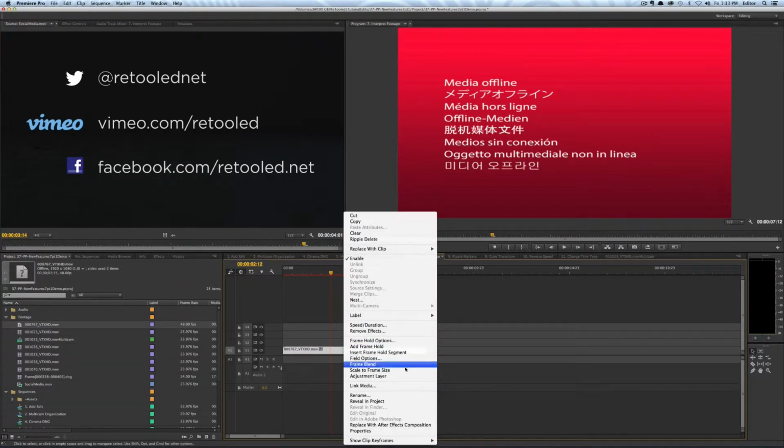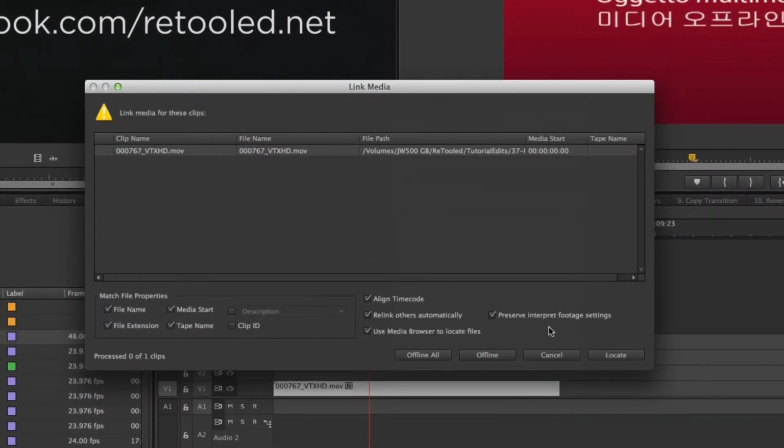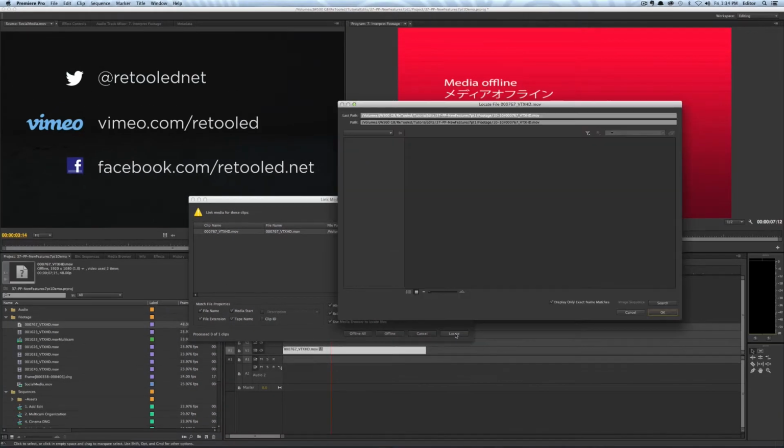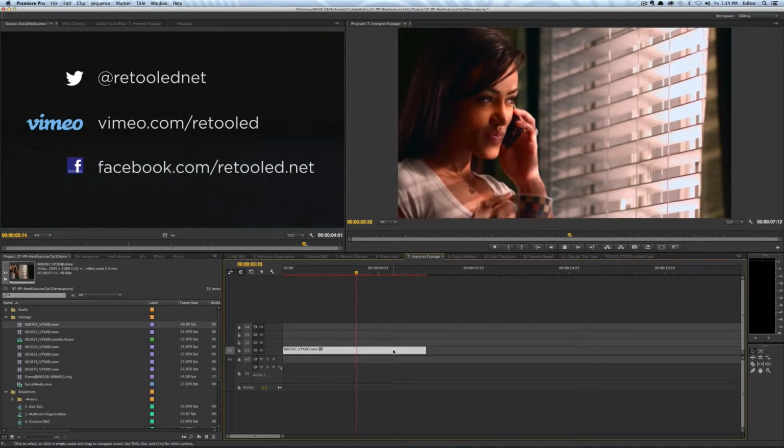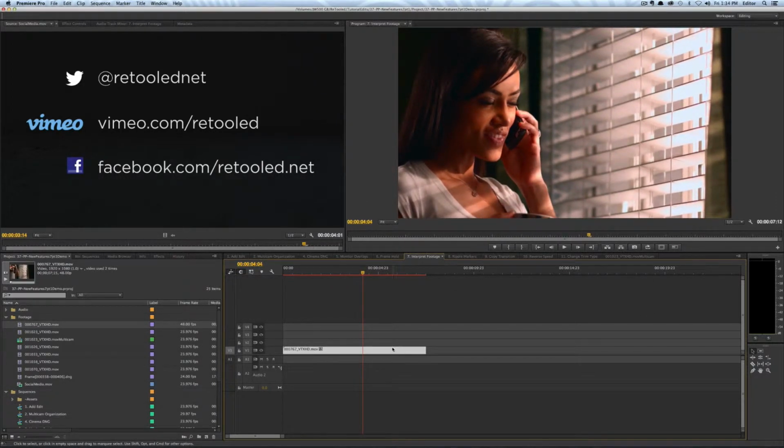If I want to relink it, I could just right click and hit Link Media, and it knows where the clip already was. But the biggest and most important part of this is this new checkbox that says Preserve Interpret Footage Settings. So I obviously want to keep that checked and hit Locate. Hit OK, and now I hit play, and it's exactly the same speed as it should be.